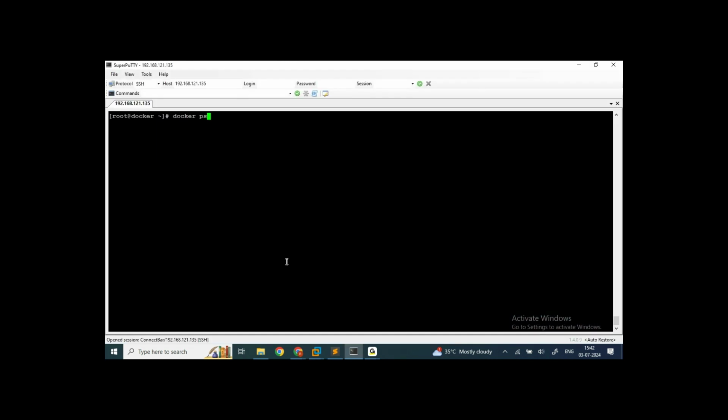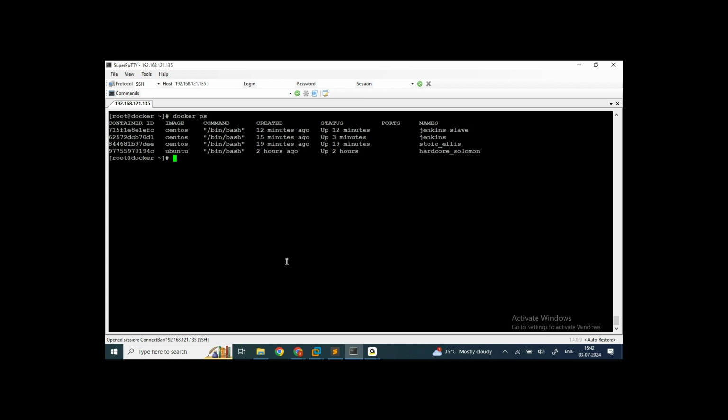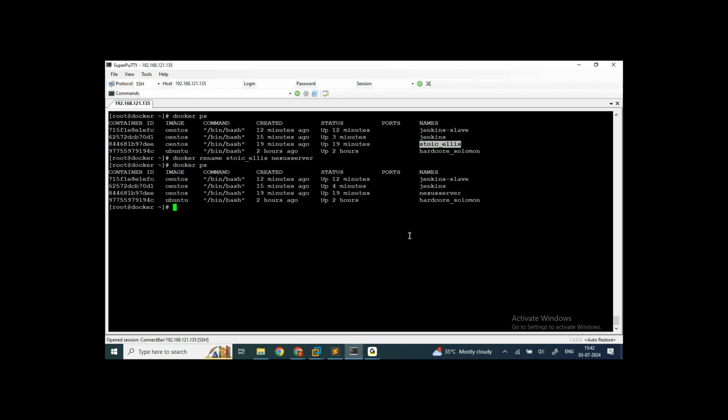Example, docker ps. Okay, docker rename, this is the existing name, space, new name. Let's say Nexus server, I am naming that. Now docker ps, before and after.